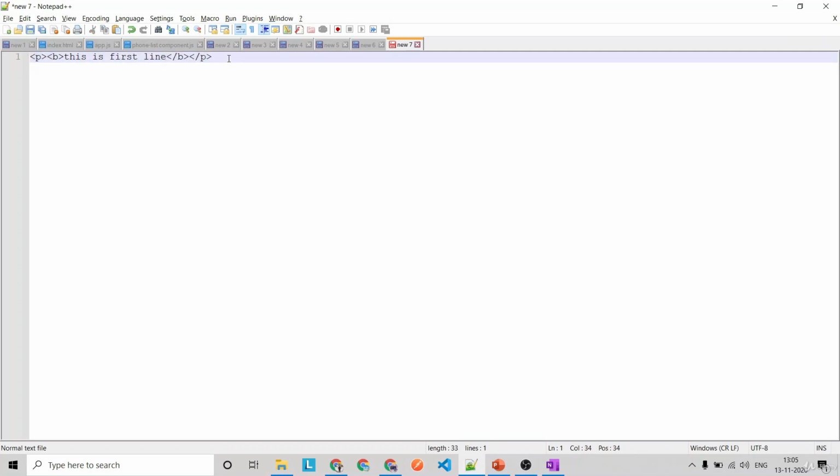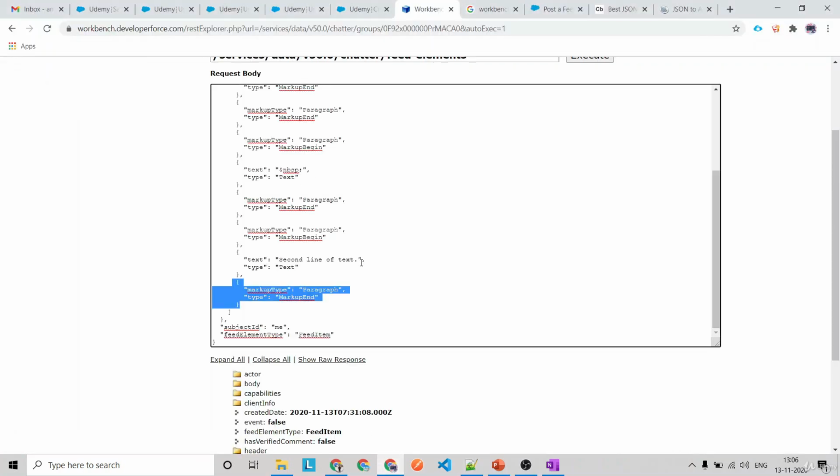After that, if I wanted to put a space and then again say paragraph and then say this is second line. So now how many tags did I get? First I got paragraph start, and then I got bold start, and then I said bold end, paragraph end, and then same for the other paragraph. So that is how we need to do it. That is how we need to prepare the markup over here.